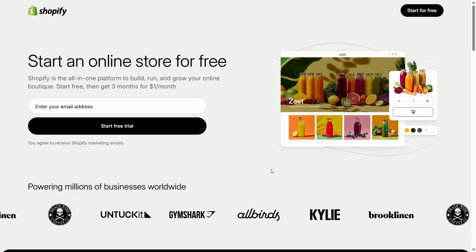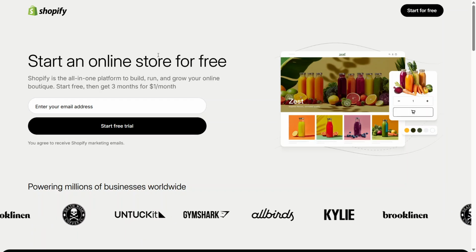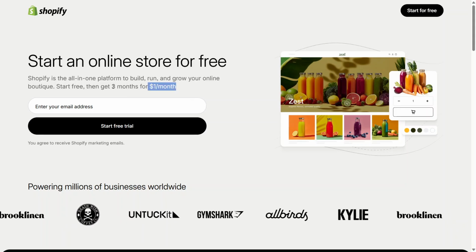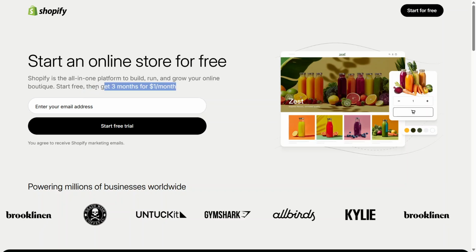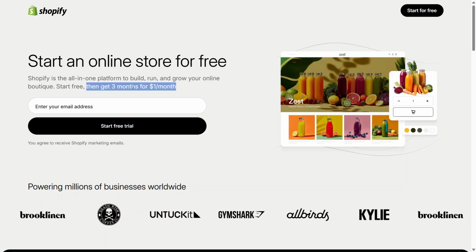First, open your browser and go to Shopify's official website. On the homepage, look for their free trial offer. In many regions, you'll see something like try 3 days free, then pay $1 a month for 3 months. That's the exact promotion we're taking advantage of.